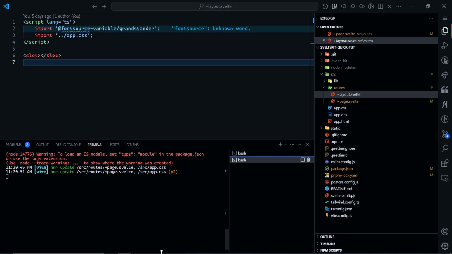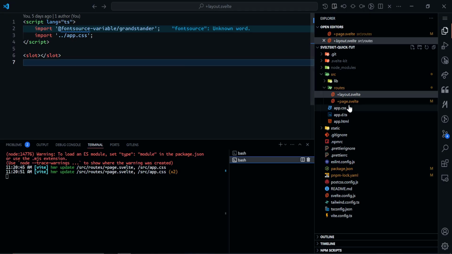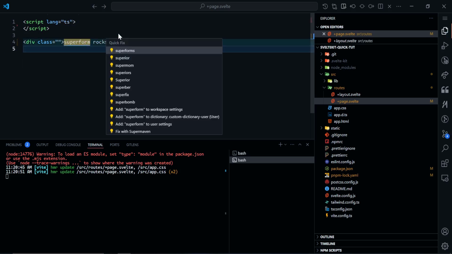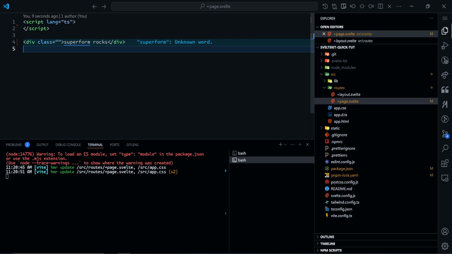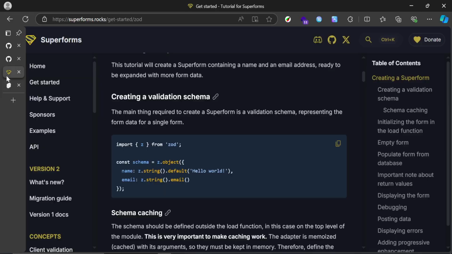So if I check the browser, we have localhost 5173 on, and we have Superforms rock. That's because I've actually written this in the page right here, giving me this unknown. And Superforms is a household name, so I'm gonna add this to the user settings. Cool. All right, so let's go back to the documentation and follow the docs guide on how to use Superforms.